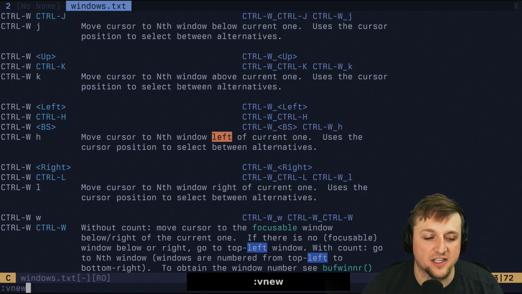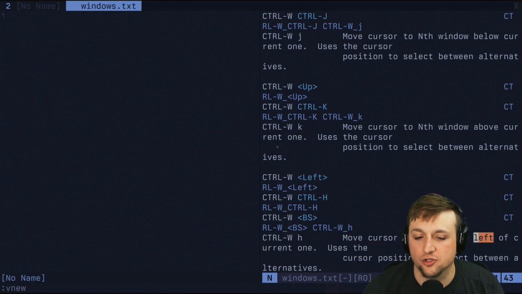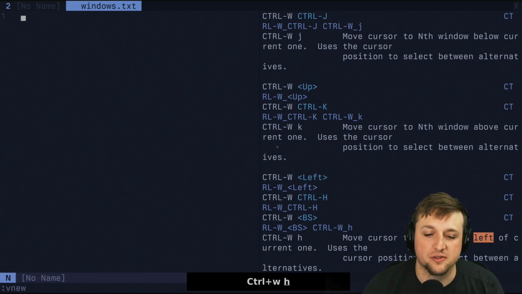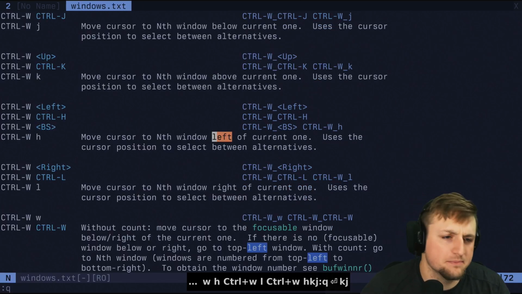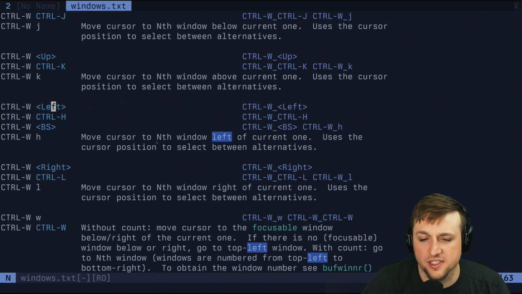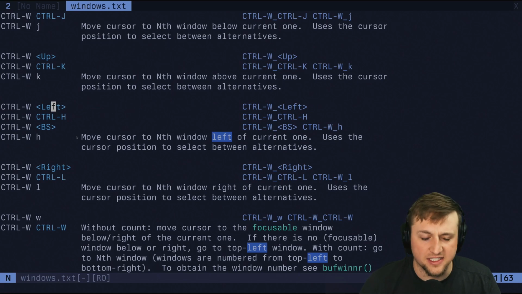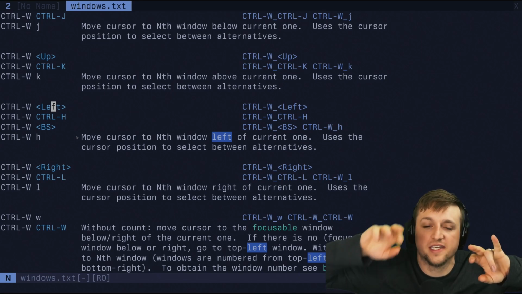So if I have a split here and I want to move to the right, I'll do Control W, Control L. And if I want to move back to the left, I'll do Control W, Control H. We can actually just do Control W, L, Control W, H. Those are actually the same. You don't have to hold the control in between if you don't want to. So that's the very basics: you can use Control W and then the direction that you're used to doing, HJKL.